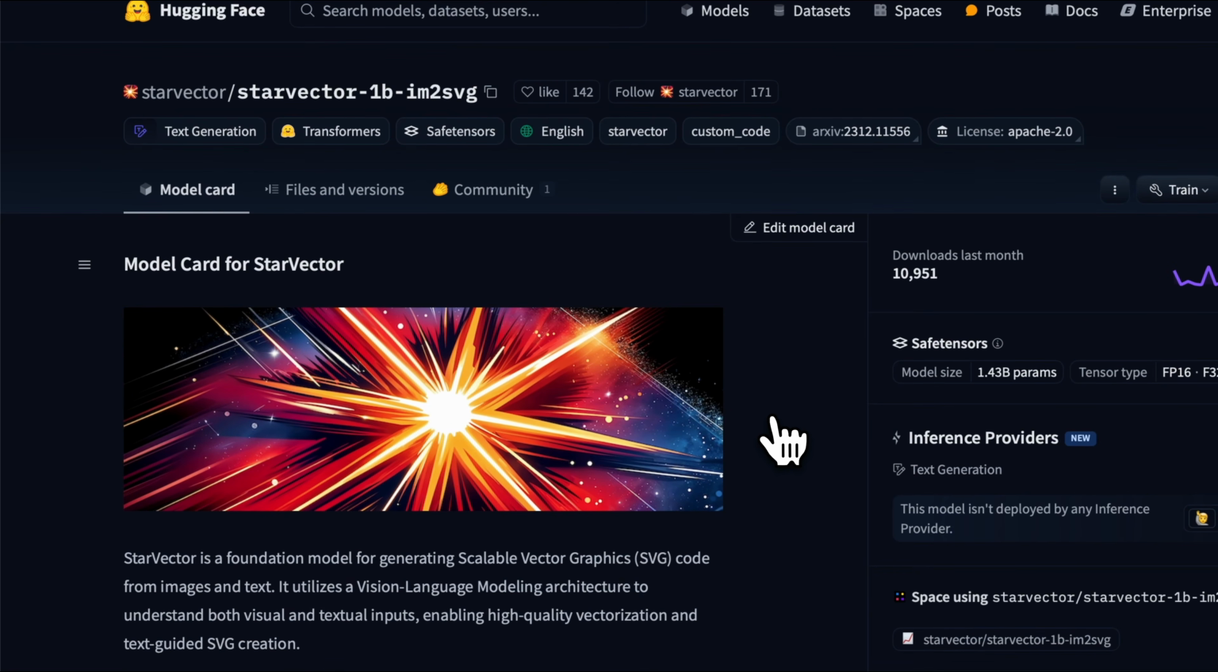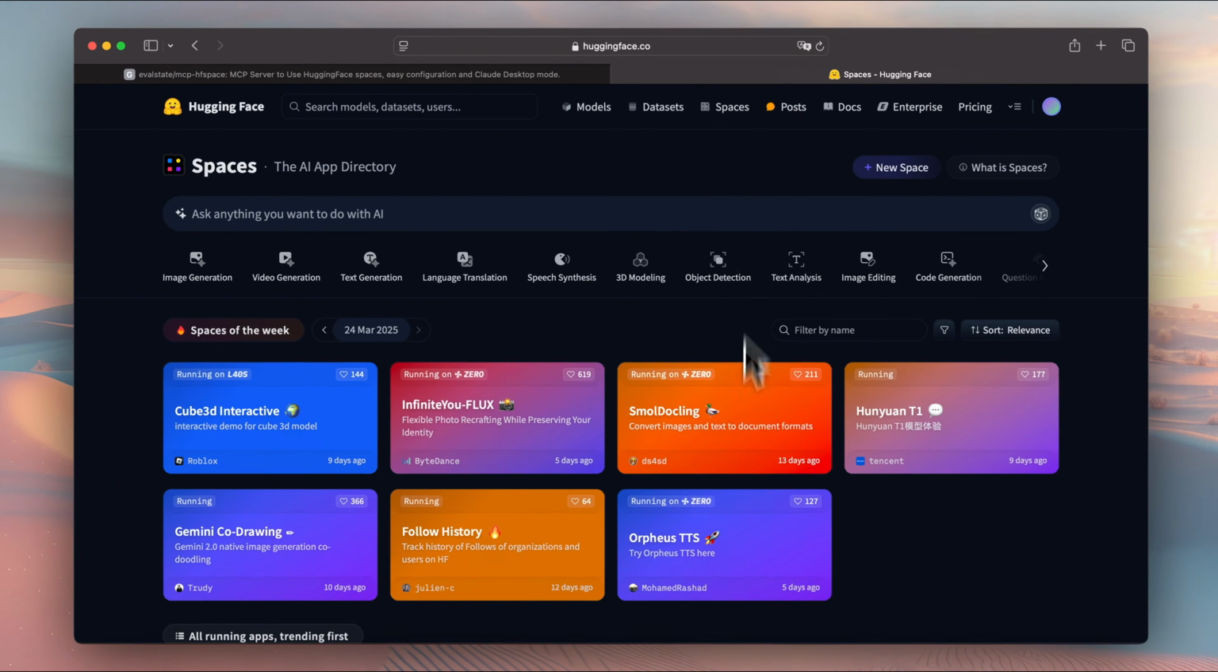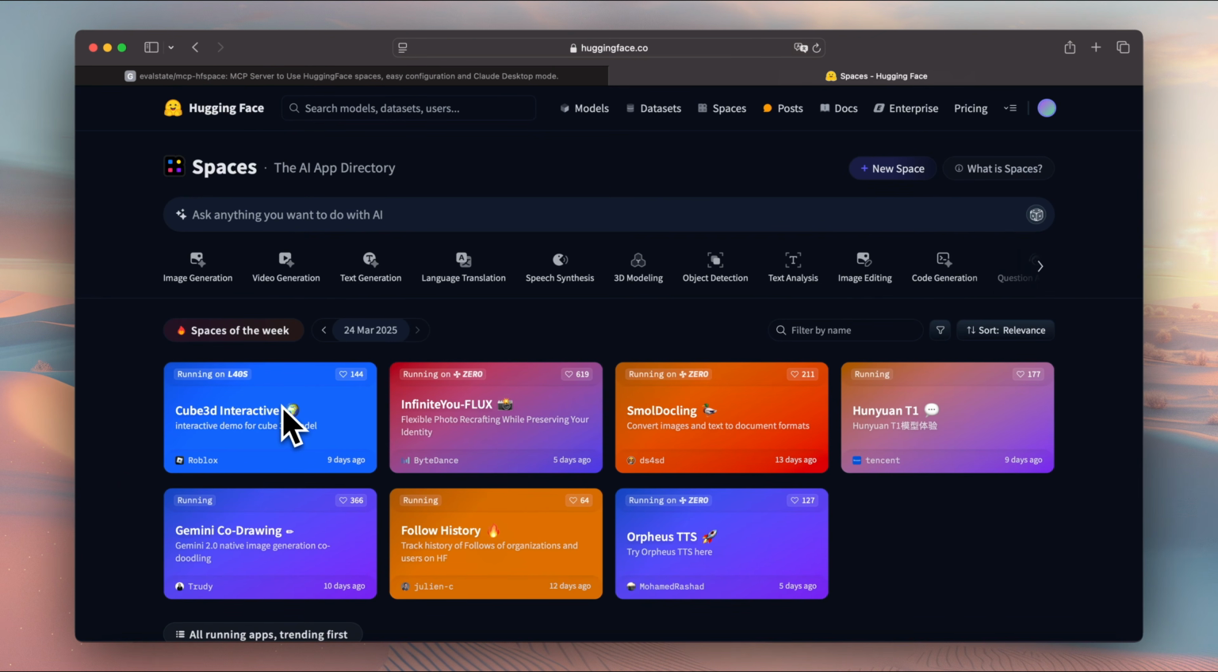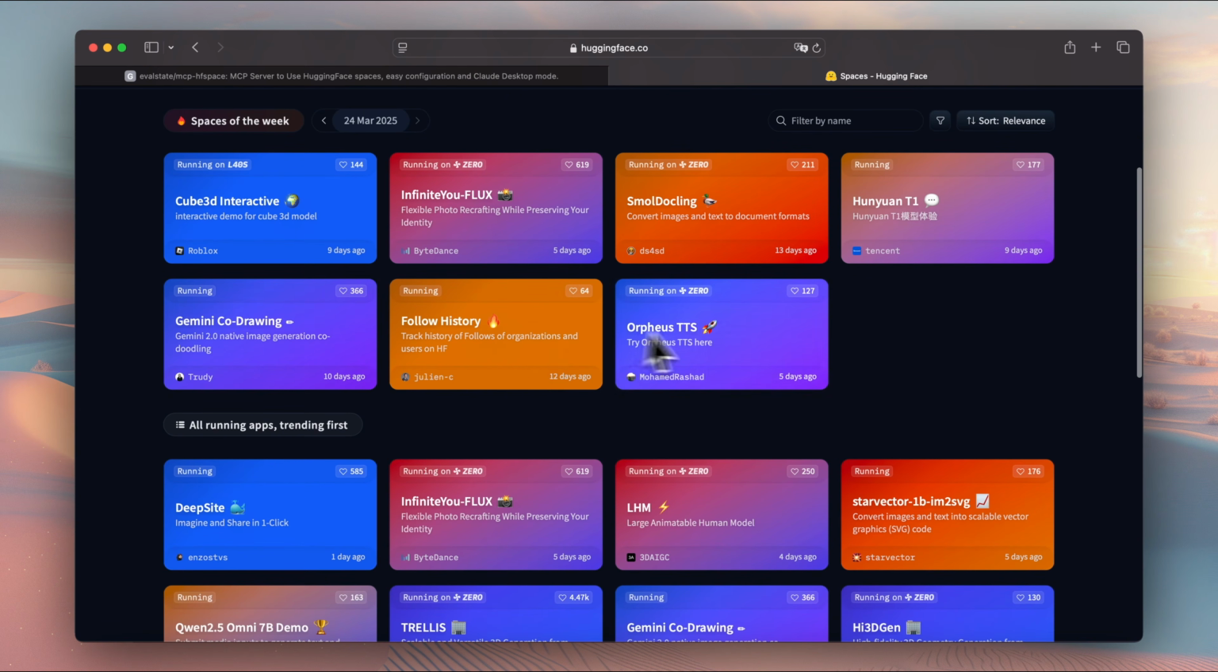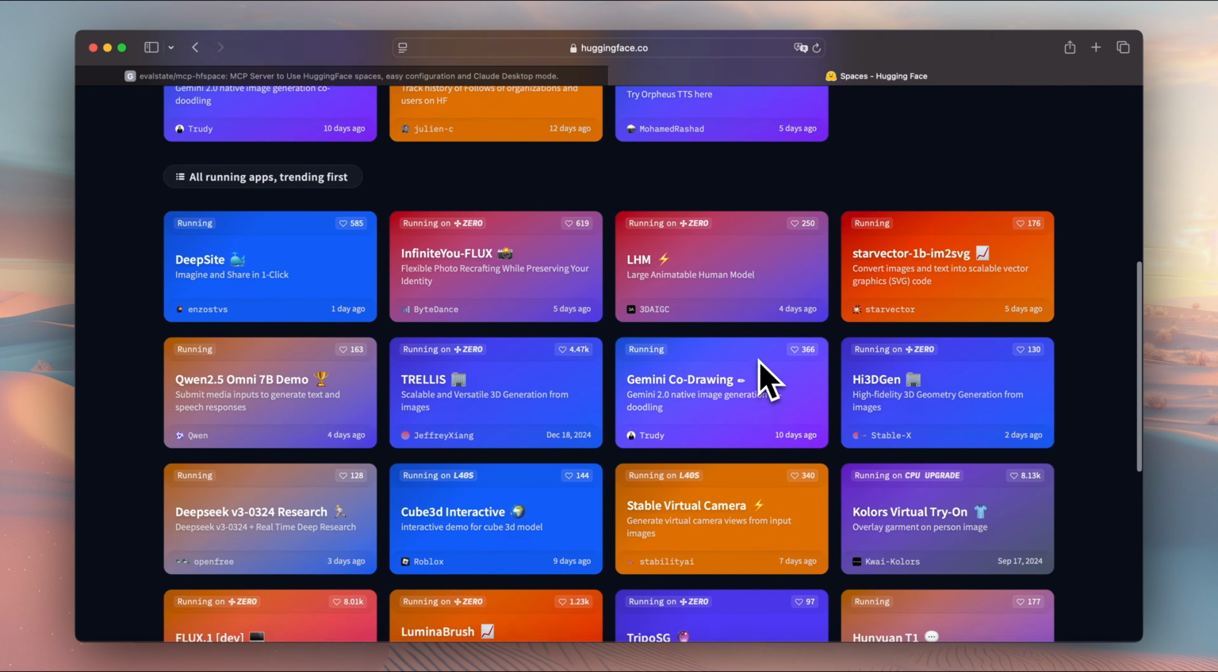And inside Hugging Face, we have something called Spaces. Basically, Spaces is what allows us to test the AI models. And this is what the MCP server that we're going to install is going to leverage. So here you see all the spaces, and you can try all these models.